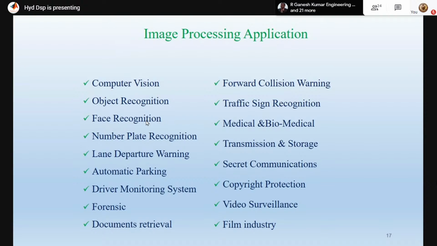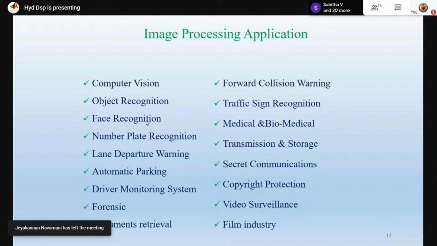Like that, there are so many applications: lane departure warning, automatic parking systems, automatic driver monitoring systems. So even without a driver, we can drive the car. Fine. And in forensics we have to know this, because pattern recognition will be there.